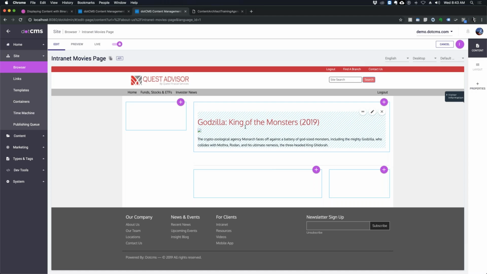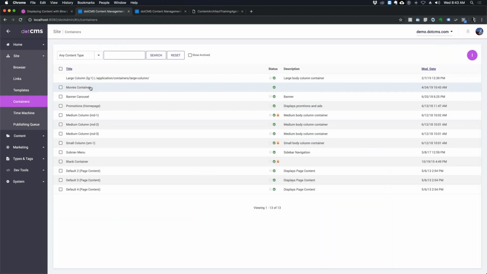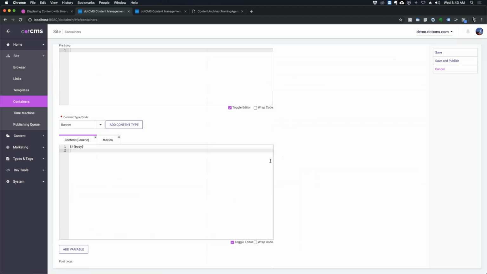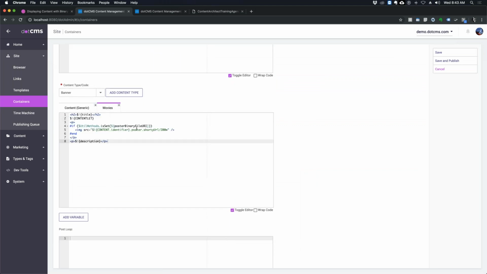I forget exactly how to reference the piece of content that you're currently on. We're going to get the identifier and we're going to pass it right into that. We're going to reference that, as long as I can get the identifier of the piece of content that we're currently on, I just forget exactly how to reference it. Then we would mention the binary image name, then the shorty URL, and then do the resize width, right?